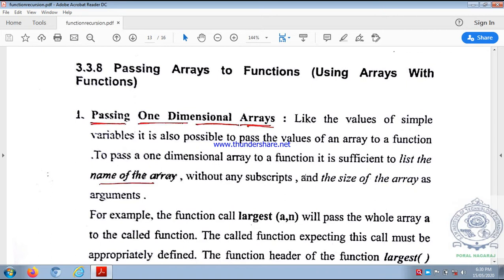Similarly, we can also pass arrays to the functions. That is, the name of the array we can pass and the size of the array we can pass, and that is called passing arrays to the functions. Here we are going to discuss how to pass one-dimensional arrays to the function and how to pass two-dimensional arrays to the functions. We come across similar operations while performing on arrays, whether it may be a one-dimensional array or a two-dimensional array. So if we understand how to pass arrays to the functions, it will be very easy for us to write the programs.